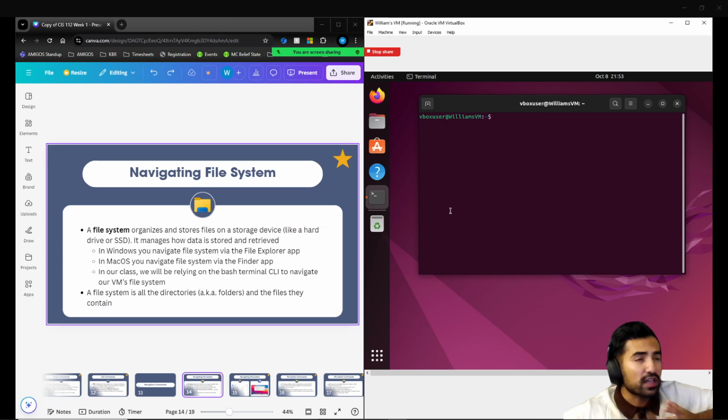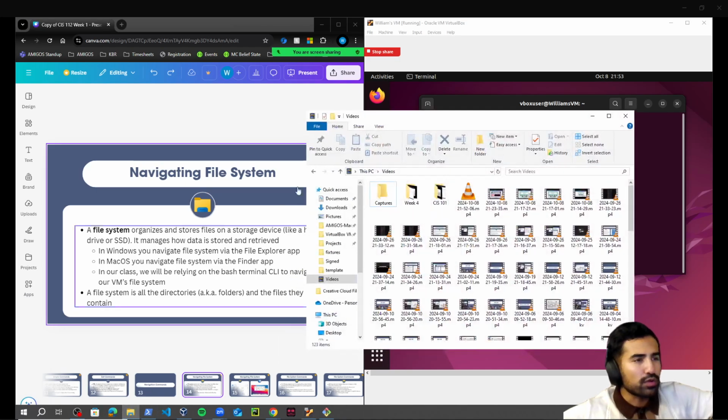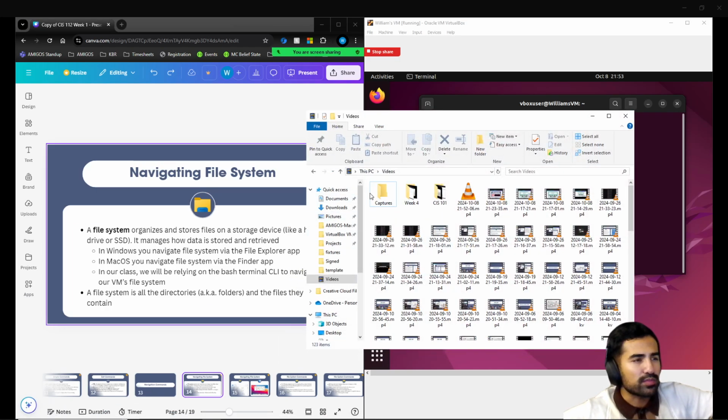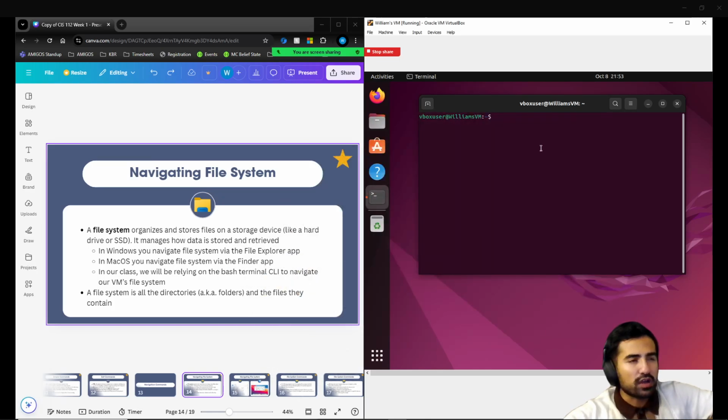Of course, for this class, we're not going to be using our typical GUI apps. Remember, GUI means it has pictures, icons, buttons to click on. We're going to be using our CLI, our command line interface. A little bit scary, right? A little bit different, a little bit intimidating. But we're going to learn all the commands we need to do exactly the same things you would do in your Explorer app or in your Finder app via the Bash terminal.